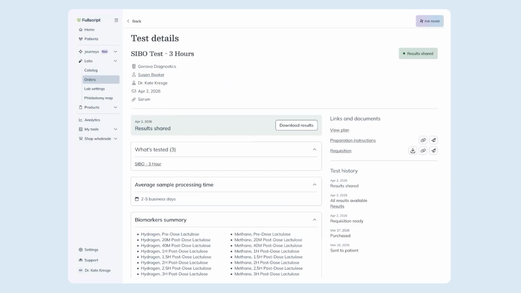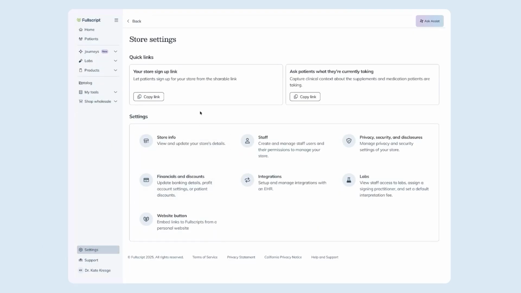Once you're set up with labs, you can bring your team in to help manage the day-to-day. Remember that you must complete lab registration since staff can't register on your behalf. Staff members can support nearly every part of the lab's workflow, so you don't have to do it all yourself.